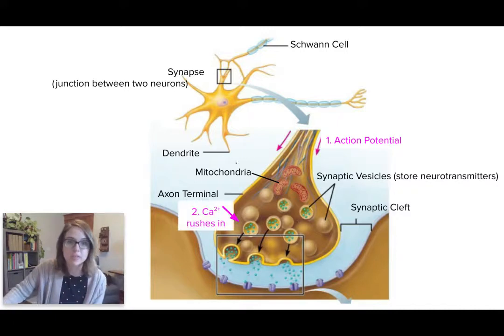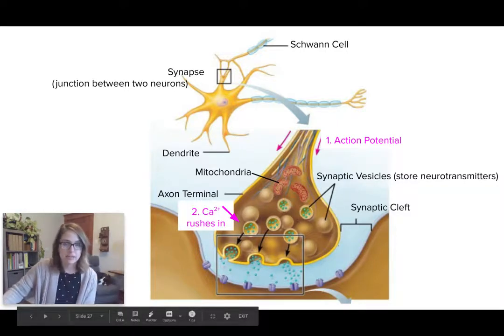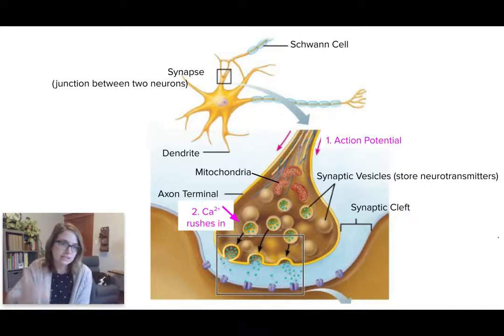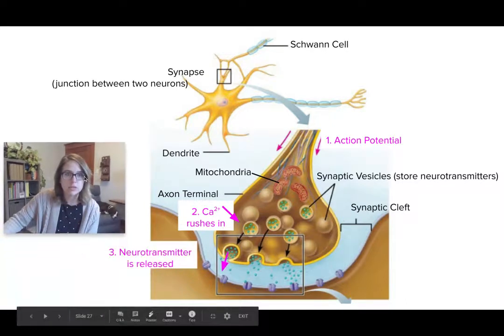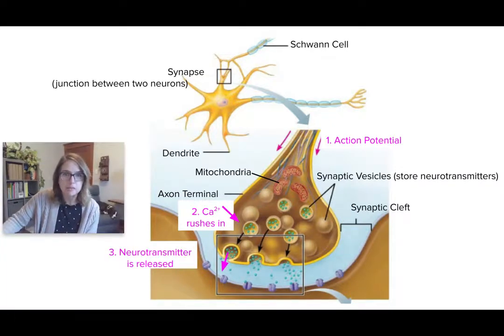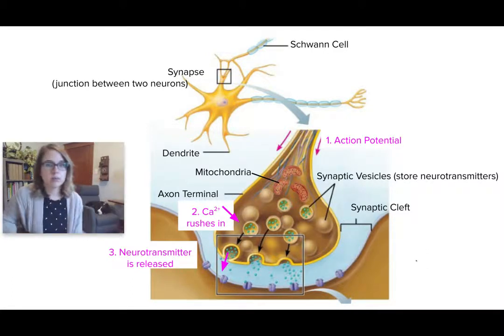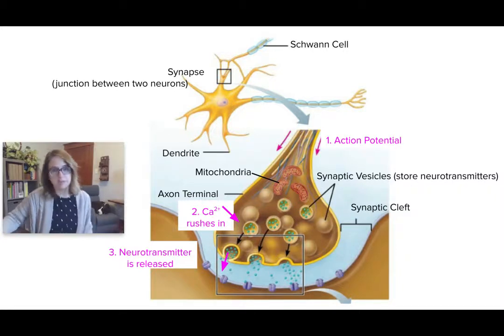When the action potential reaches the end here, the axon terminal, the thing that signals everything is calcium. Much like calcium was super important for our muscular system, calcium ions, Ca2+, is important here. So calcium ions rush into the axon terminal, and then that in turn signals neurotransmitters to be released. That's step number 3. So if you can see, these little vesicles are fusing with the membrane, and those neurotransmitters that they're storing are getting released into that synaptic cleft.